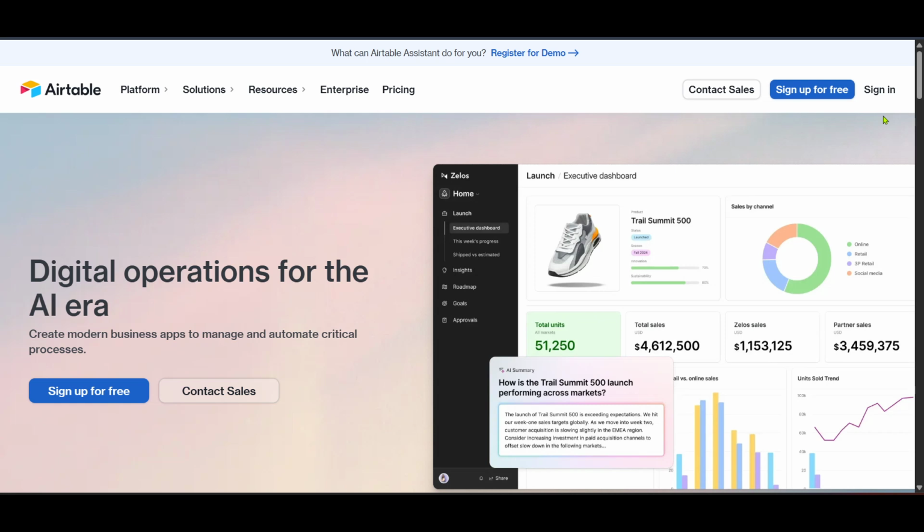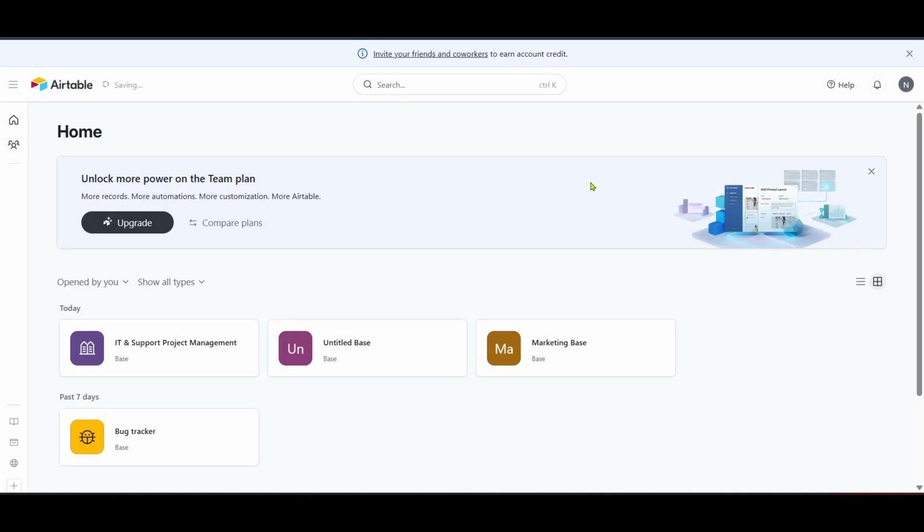Now that you're signed in, the next step is to access the Airtable home. This is where you can view all your current projects and workspaces. It's essentially the dashboard of your account. Take a moment to look through your projects if you need to, but what we really want to do is move over to your profile section.